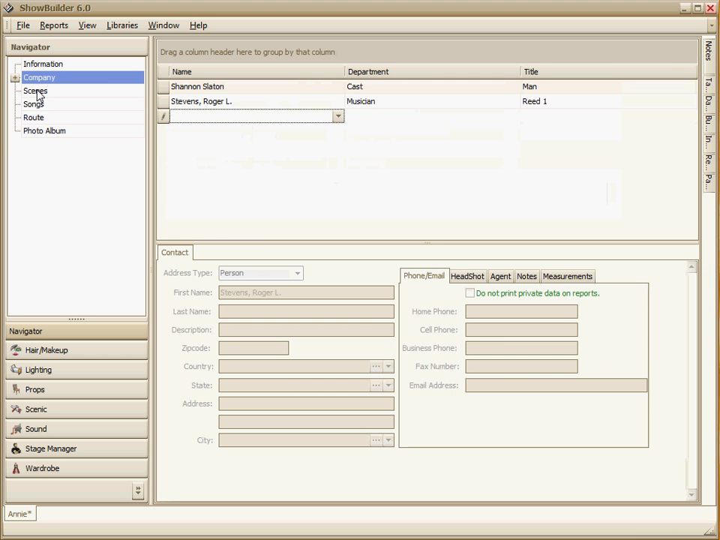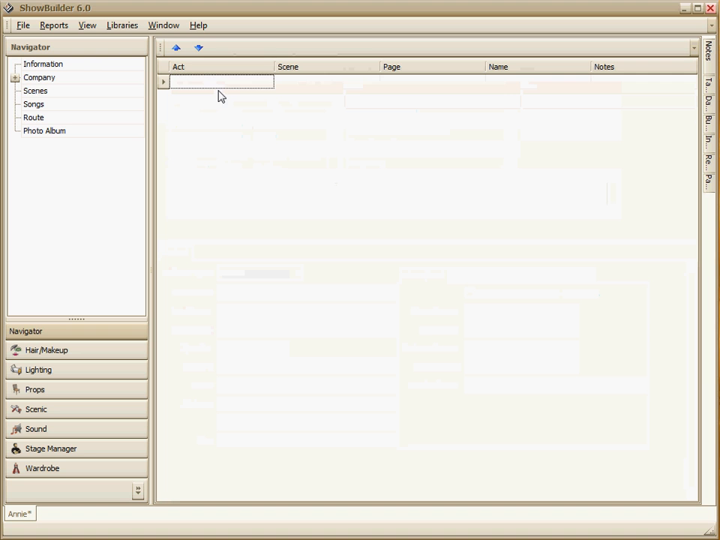Now just quickly, I'm going to go and add some scenes. So here's Act 1, Scene 1, Page 1, top of show. Let's say Act 1, Scene 2, Page 3, and we'll just call it second scene, and Act 1, Scene 3, Page 5, third. Okay, good enough for now.